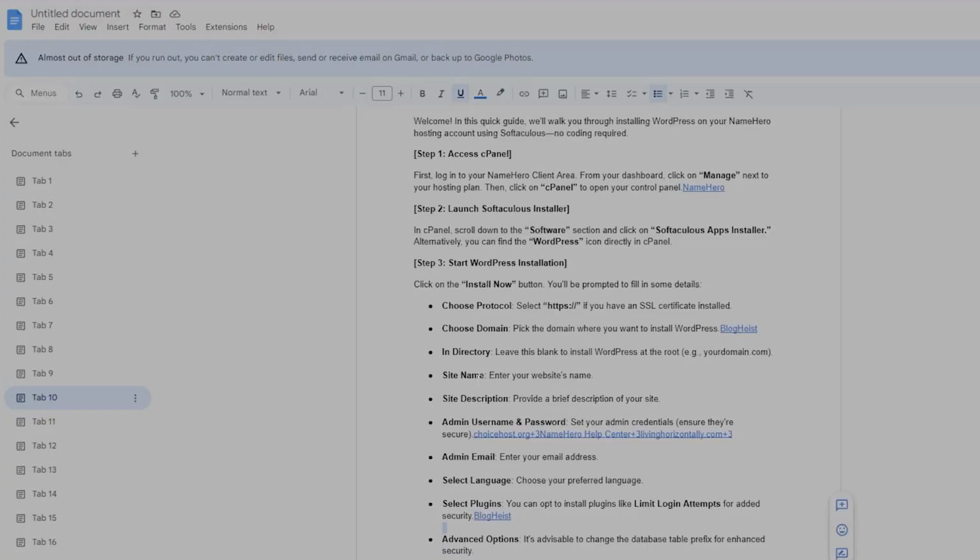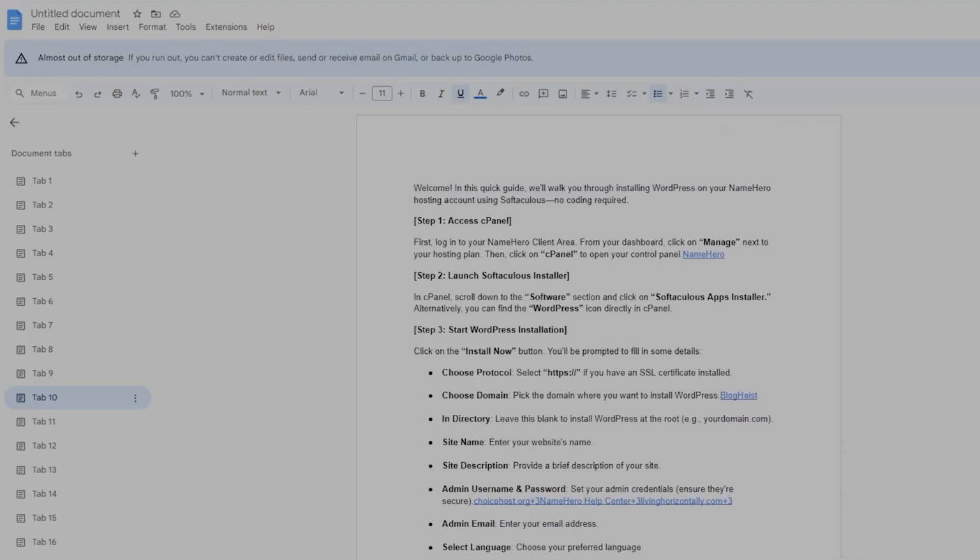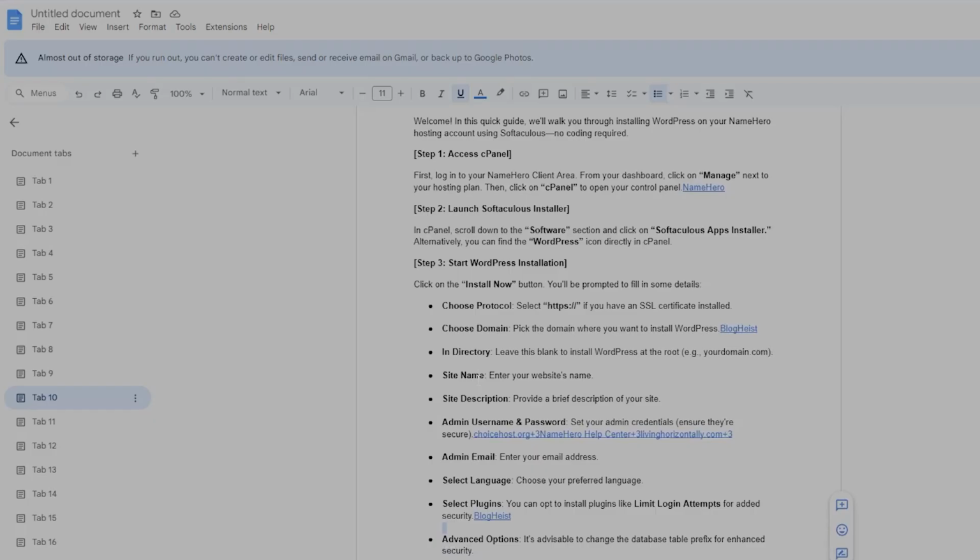Choose protocol. Select HTTPS:// if you have an SSL certificate installed. Choose domain. Pick the domain where you want to install WordPress. In directory, leave this blank to install WordPress at the root. Site name, enter your website's name. Site description, provide a brief description of your site.